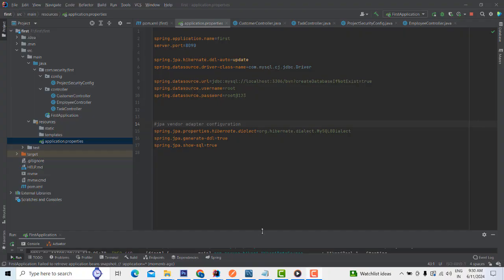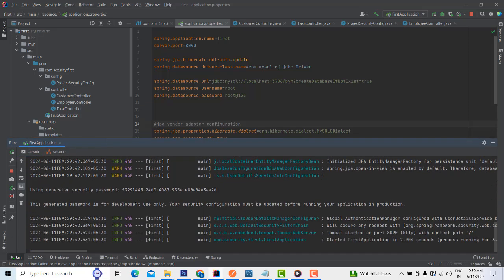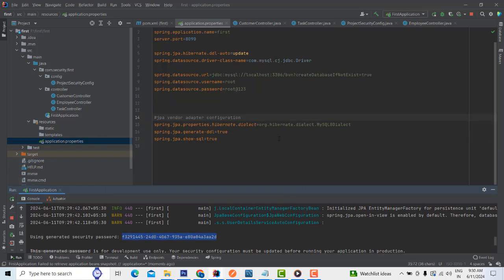In our last video, we saw how to implement the security. When you execute the program, the password will be generated automatically. Now here, I'm going to do the Spring security part, where the password and all the things are ours.